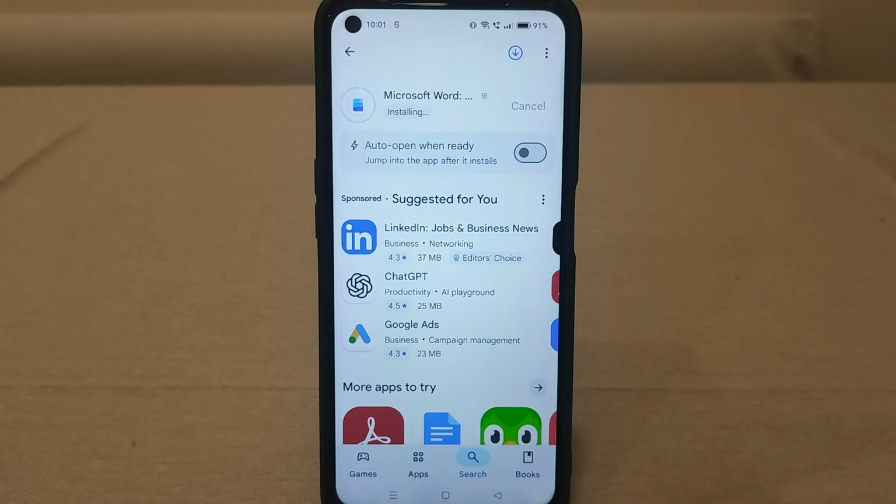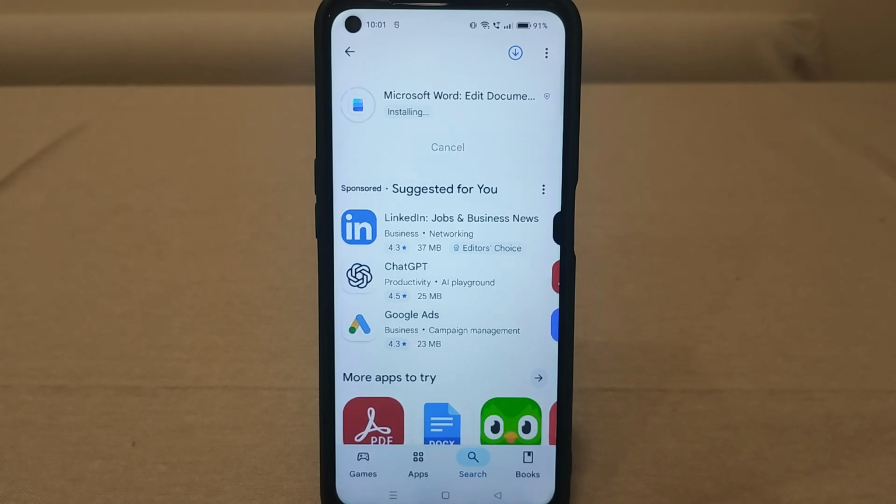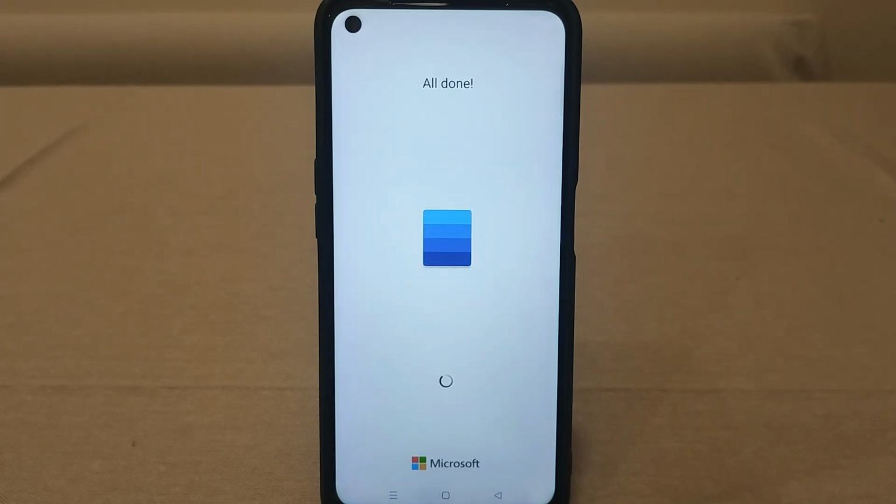Once the installation is complete, the Install button will change to Open. Tap Open to launch Microsoft Word for the first time. From here, you'll usually be asked to sign in with your Microsoft account. If you already have one, just log in. If you don't, you can create a free account and continue.